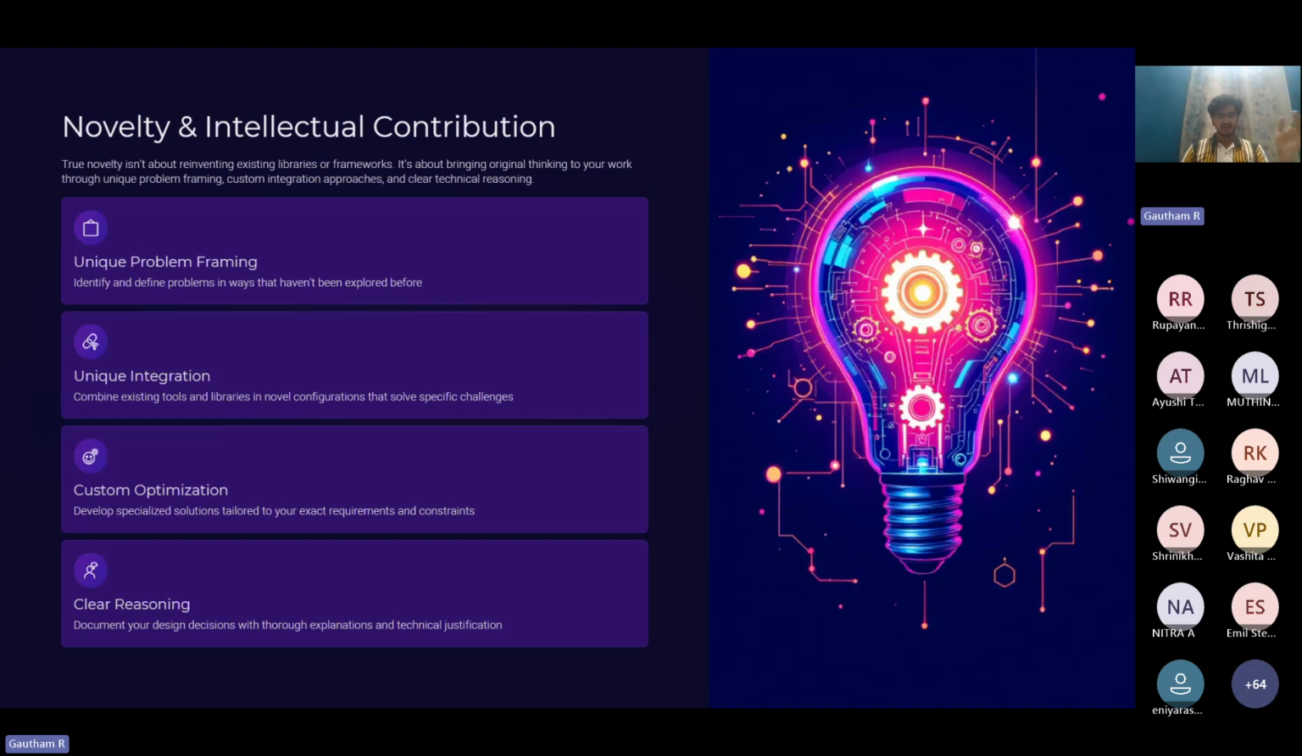So reasoning, novelty is all about reasoning, and then it is about unique problem framing, like Raghav mentioned. Nowadays people use AI for ideation. AI is obviously going to take ideas from others' projects and give them to you. Then where will be the novelty in your project?